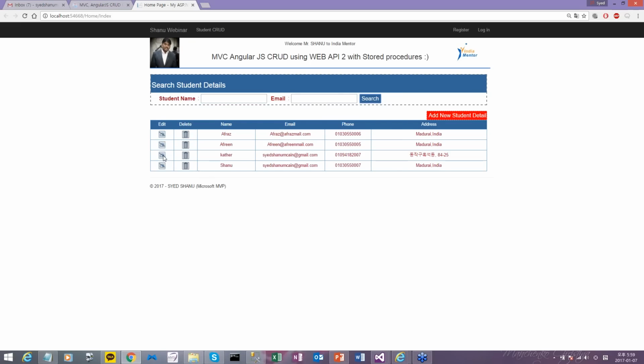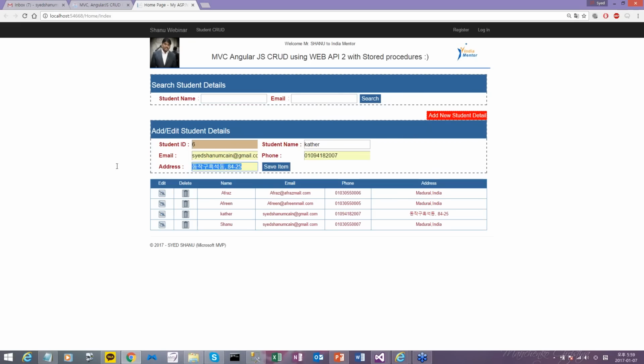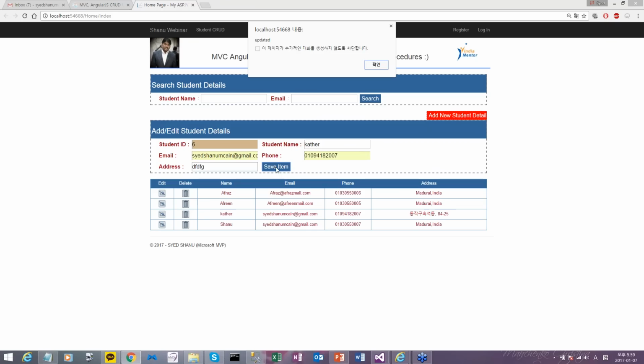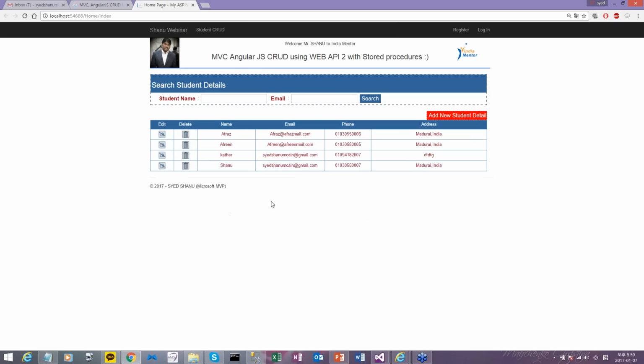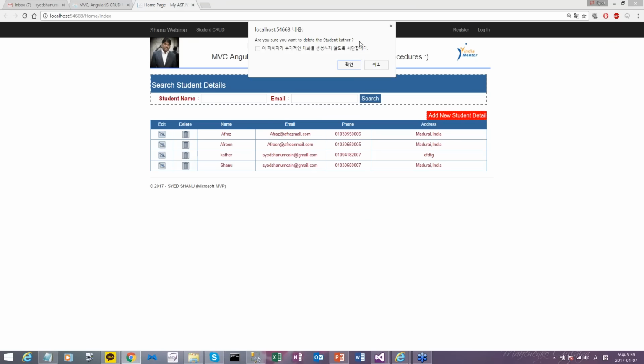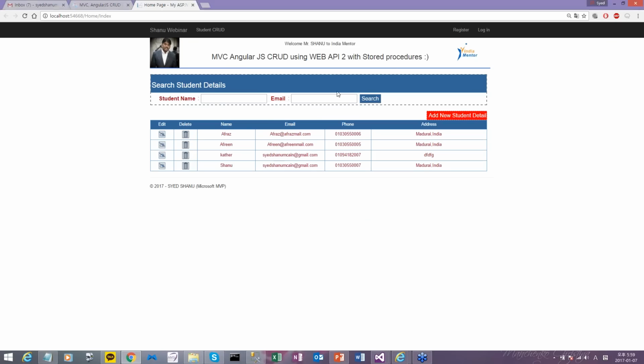So to edit the record, we click edit, and we can also make some changes. If you click save, you can see the message is updated. And we can also do the delete. If you click on delete, we ask for confirmation: are you sure you want to delete the data? If you click on OK, we delete the data from our database. So we can see the record has been deleted.